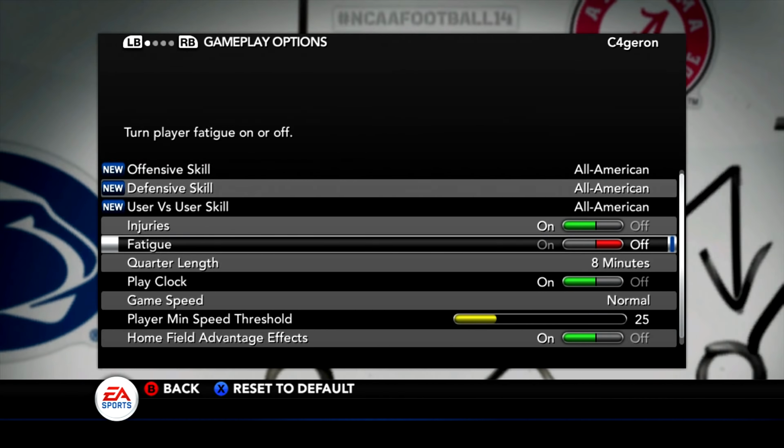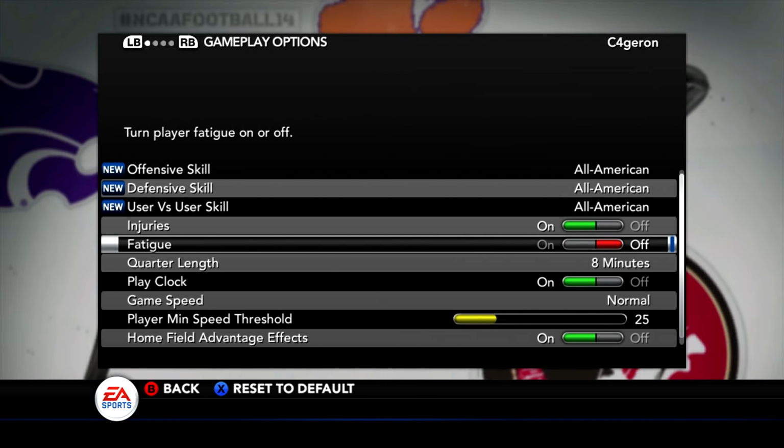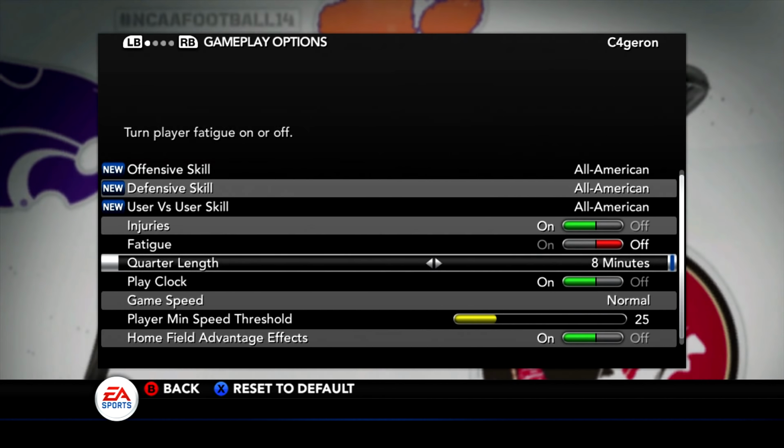Now, this is a polarizing one within the community. Some people say fatigue on, fatigue off. I usually like it off, personally. I feel like it keeps your best players on the field. You get less cheese, but we definitely can look to fine-tune it. Literally, the two people that I've been looking at, for sliders, one has them on, one has them off. We go an 8-minute quarter length, which is a little bit shorter than what we usually do.